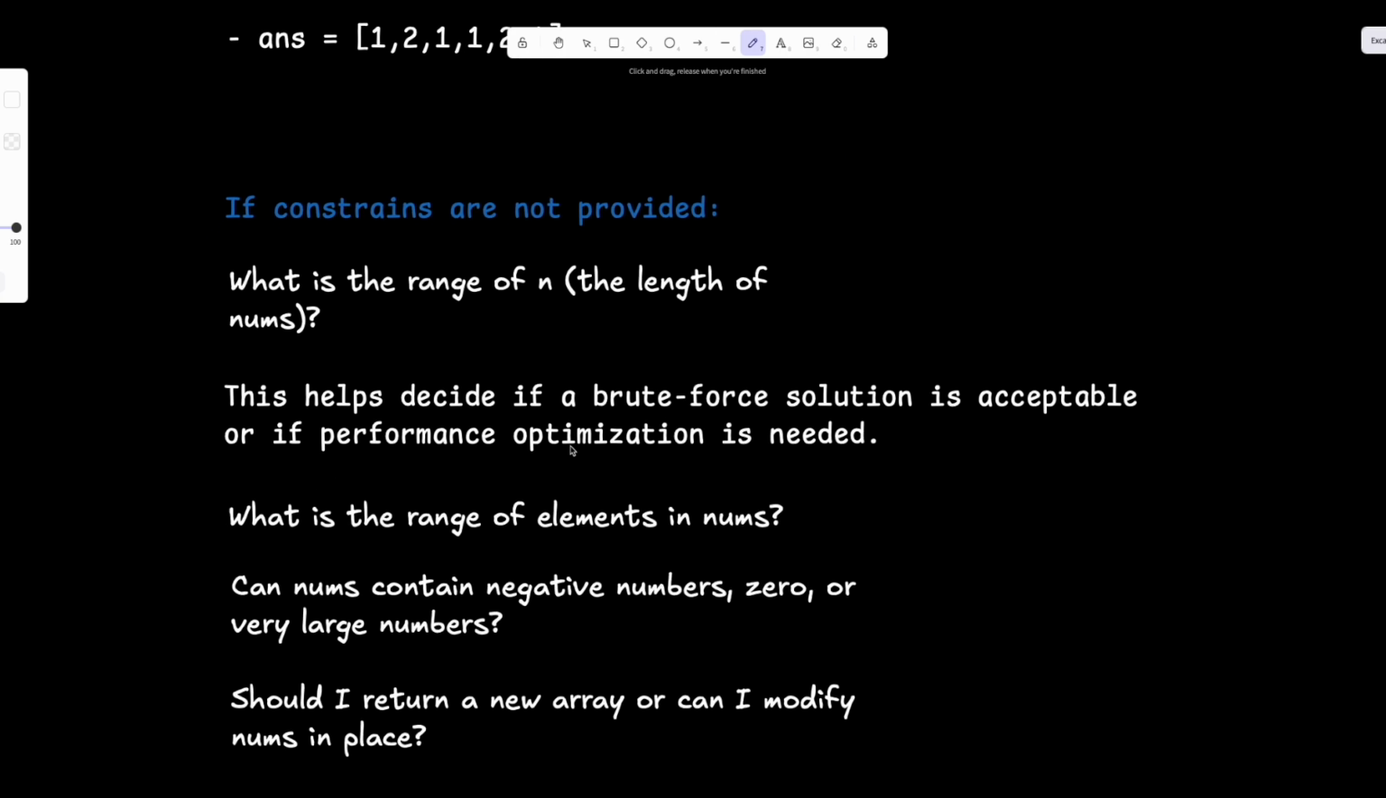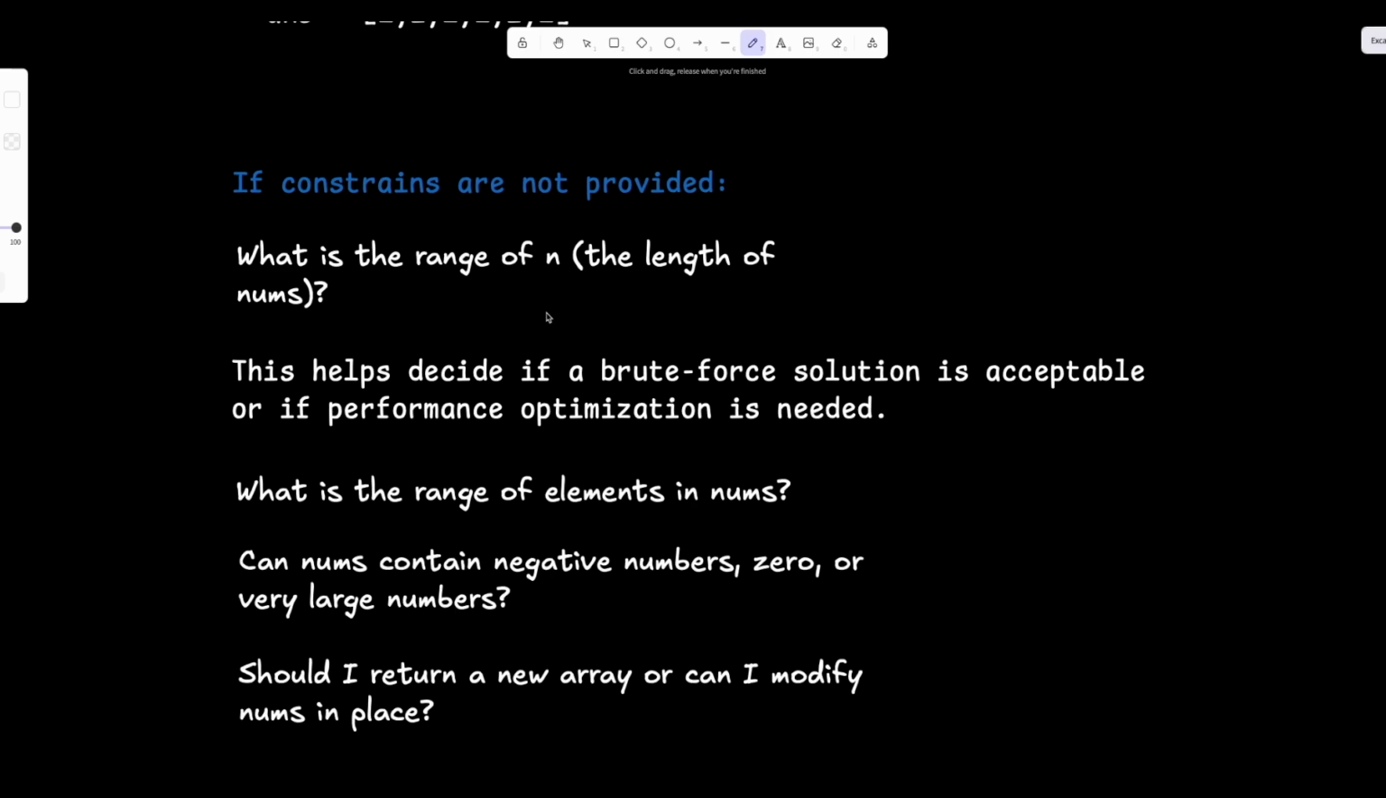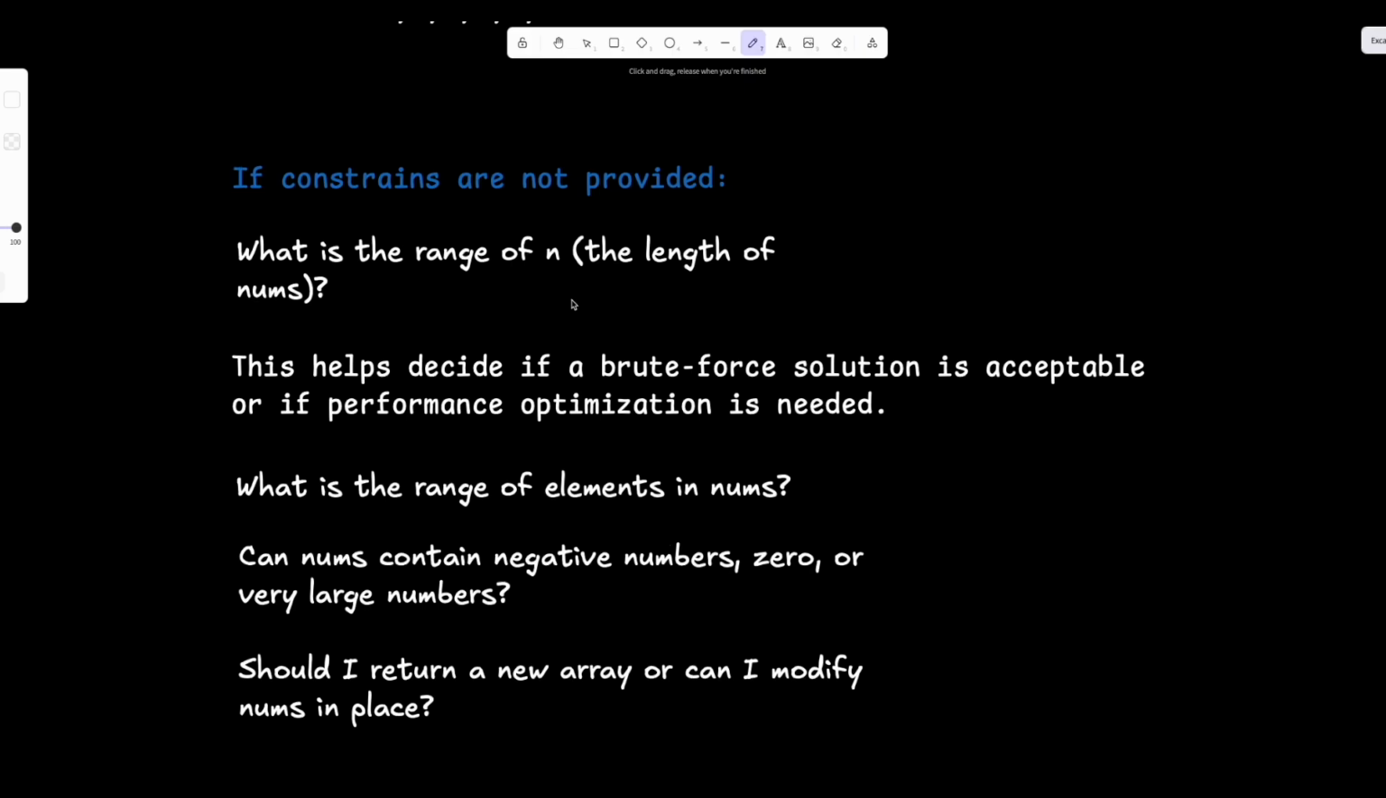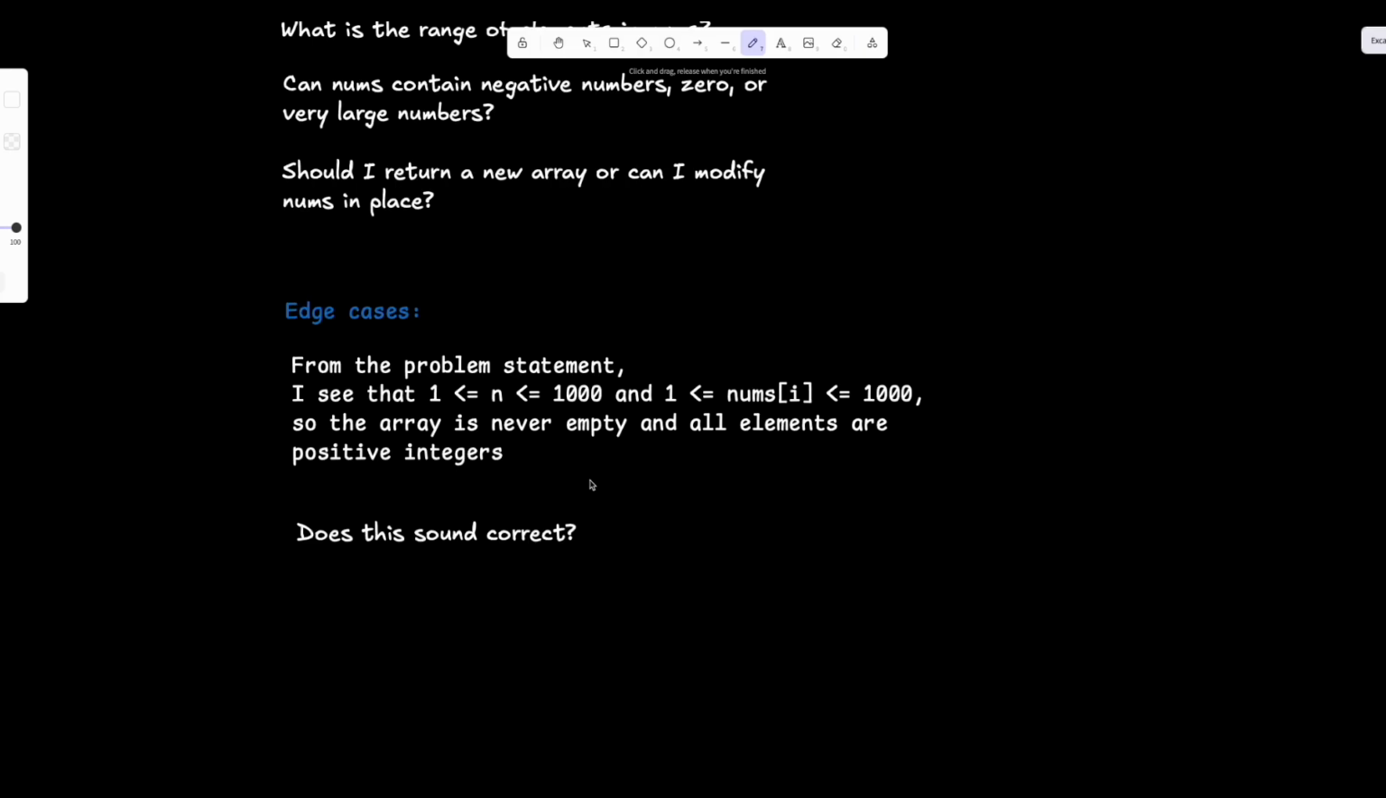If constraints are not provided in the interview, I might ask, what is the range of n, the length of nums? This helps decide if a brute force solution is acceptable or if performance optimization is needed. I need not to forget about the edge cases, and I will mention that from the problem statement I see that n should be greater than or equal to 1 and less than or equal to 1000. It means that the array is never empty and all elements are positive integers.